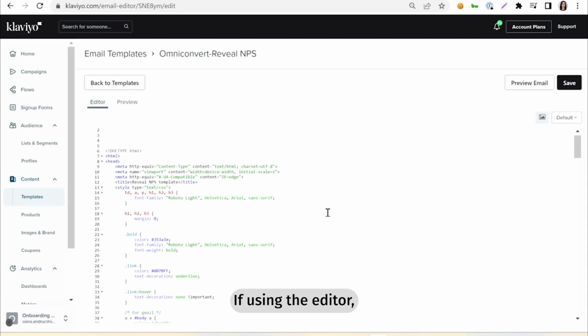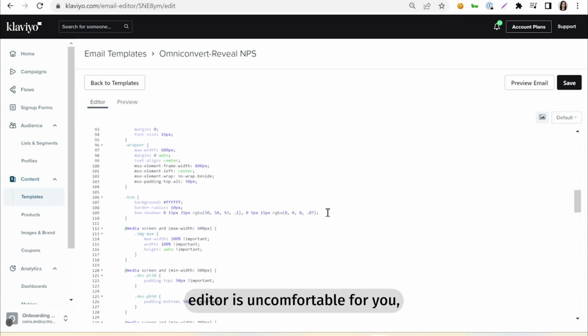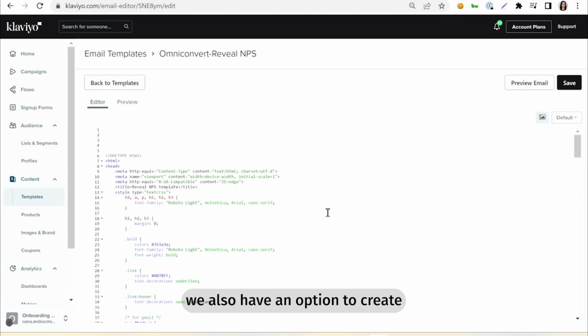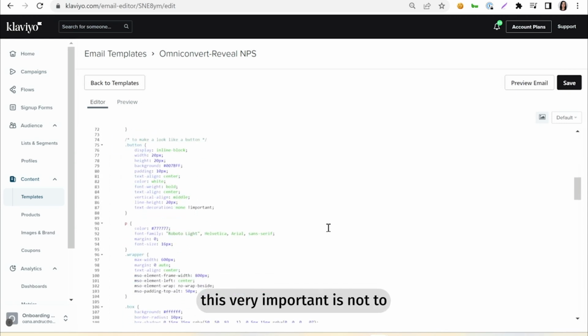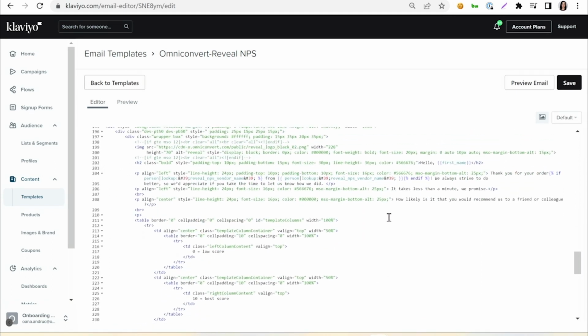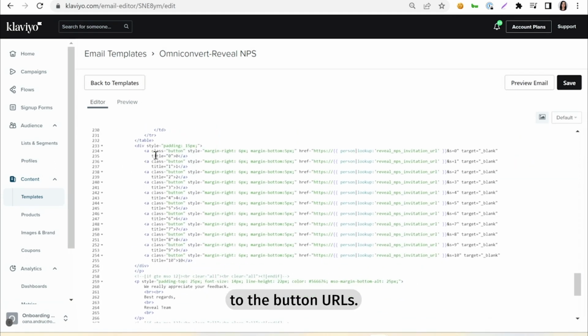If using the code editor is uncomfortable for you, we also have an option to create your automatic email template using drag and drop. So please watch our tutorial on how to create your own NPS template. If you're going to edit this, very important is not to do anything different to the button URLs. So all the buttons, the 0 to 10 score buttons, should have the URLs as they are already set in here. You can play with the rest and edit it which way you'd like.